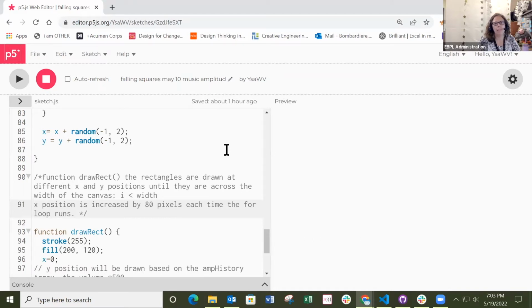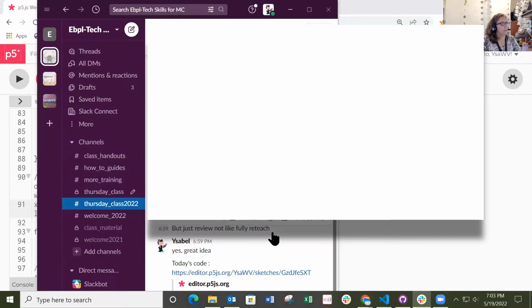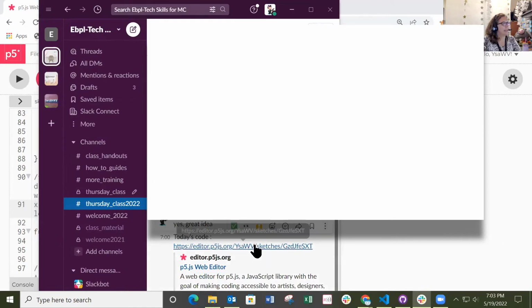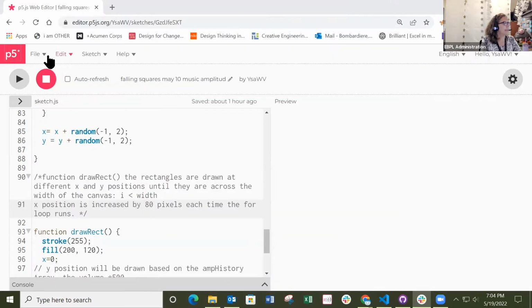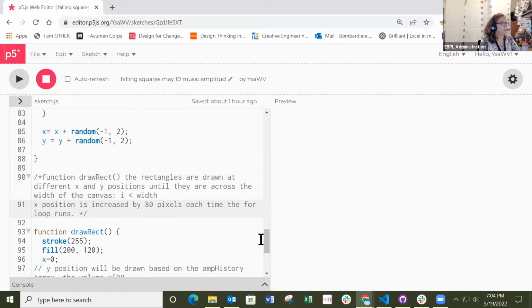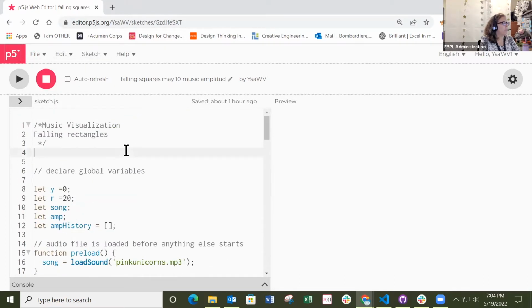And I have placed the code on Slack. If you go here on Thursday class, you're going to find the code and you can just click on that link and it's going to take you to the P5.js editor. And once you are there, you can click duplicate, so it's saved into your account. So this is the code that we've been looking at.